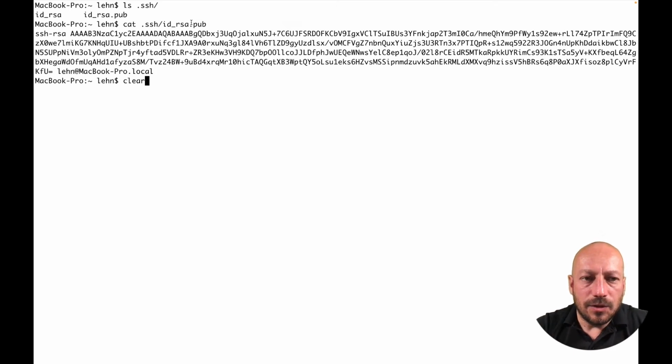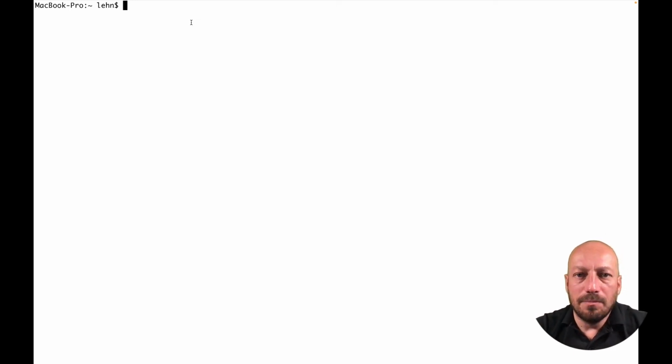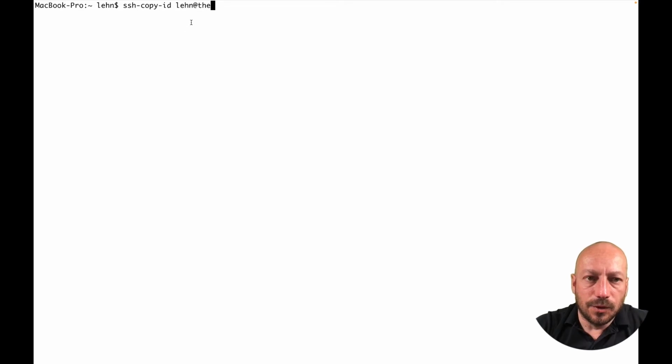Now the next thing I have to do is copy this public key to my Unix account on Theon, and I can use for that the command ssh-copy-id. And then I have to specify my username, my login name, then the full domain of Theon, that means theon.mathematik.uni-ulm.de.